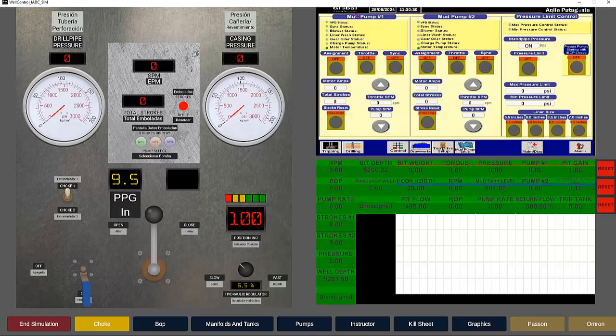In the pumps, we only have two here, the mud pump 1 and the mud pump 2. You have to click on assignment to get it all green and started, and the throttle is to turn on the command of the pump.